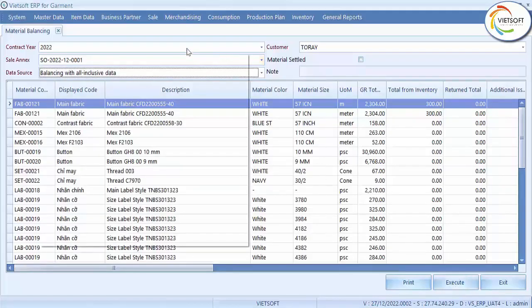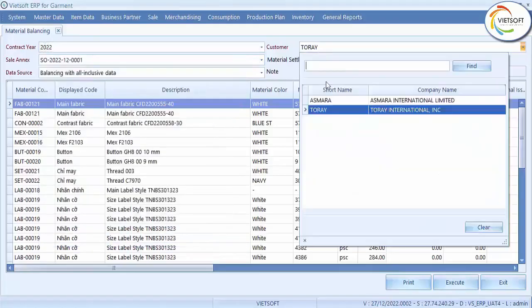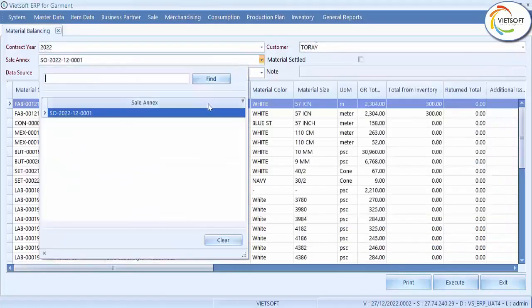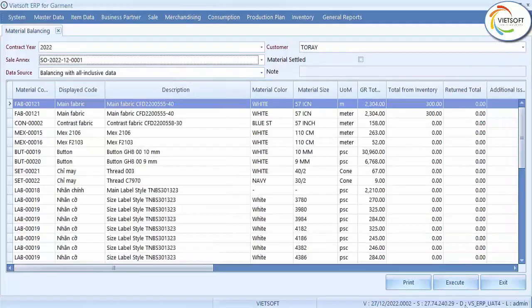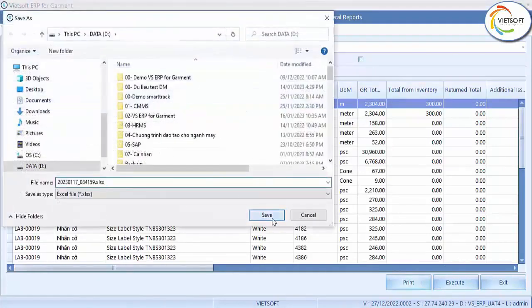You select Year, Customer, Sale Annex, then the data source, then click Execute. It is more convenient to export the report into Excel file. You press button Print to export the report into Excel. You can see data in the Excel file.